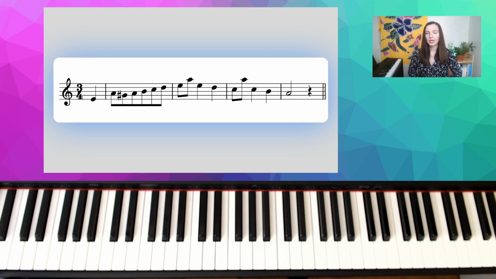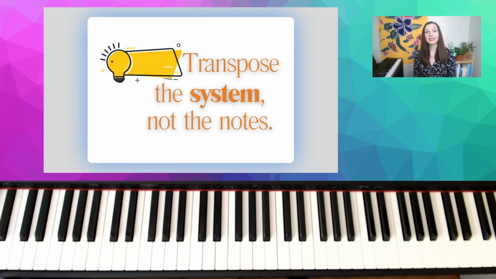In the last few days, we transposed by half steps or whole steps. It gives an opportunity to change the melody's notes note by note by a half step or a whole step. I suggest you not to do it. Here is today's tip. Always transpose the system, not the notes.